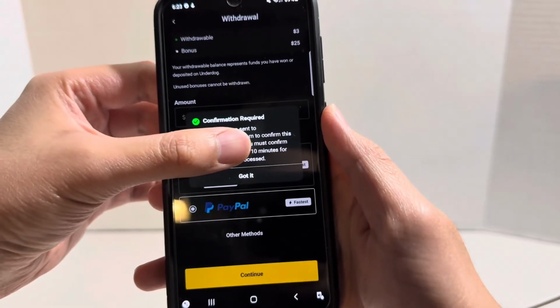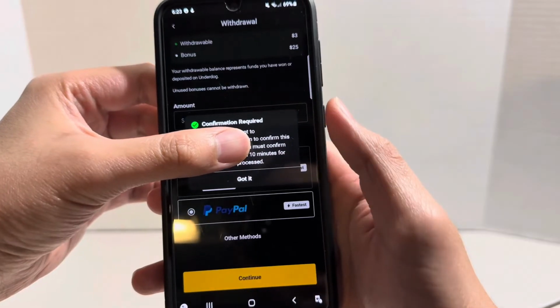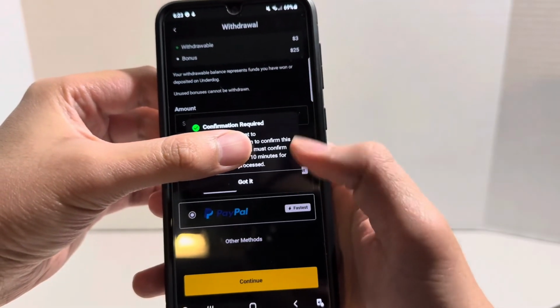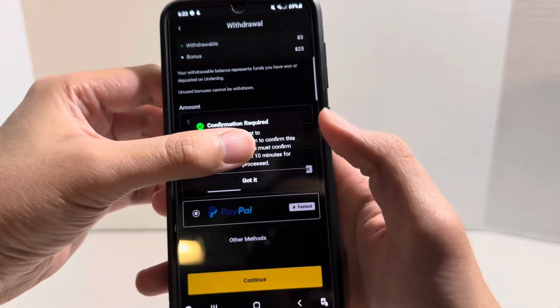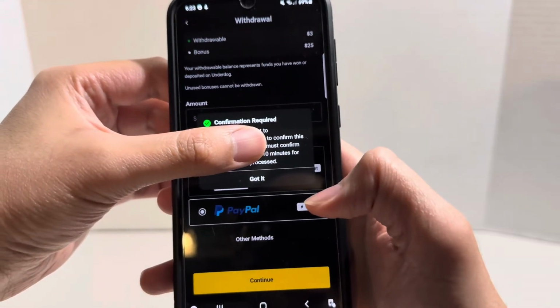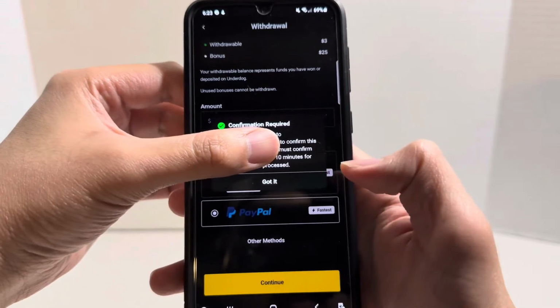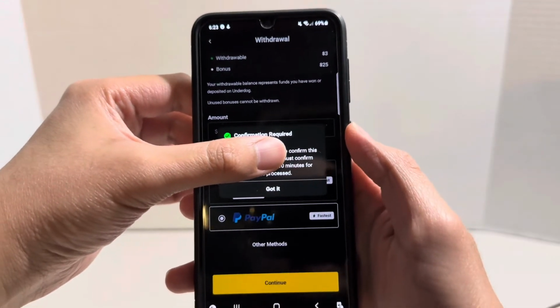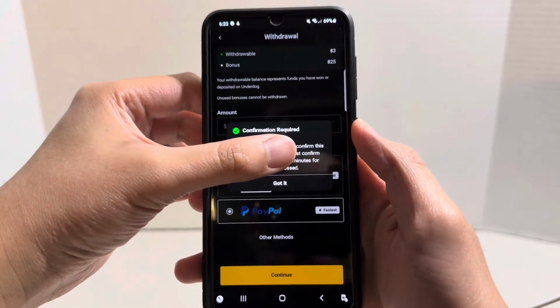And it's just going to tell you that a confirmation email has been sent to the email address that you registered with your Underdog Fantasy account, and you actually have to go into that email and confirm that you are trying to withdraw money. So go to your email address, confirm that you're doing this withdrawal, and that is how you withdraw money from Underdog Fantasy.